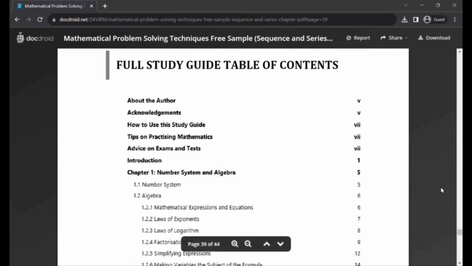Of course, once you've gone through the chapter, if you are interested, another thing you might want to know is what concepts are covered in the full study guide. So the full study guide table of contents is provided so that you can have an idea of what is covered, and it will help you decide whether you're interested in purchasing it or not.